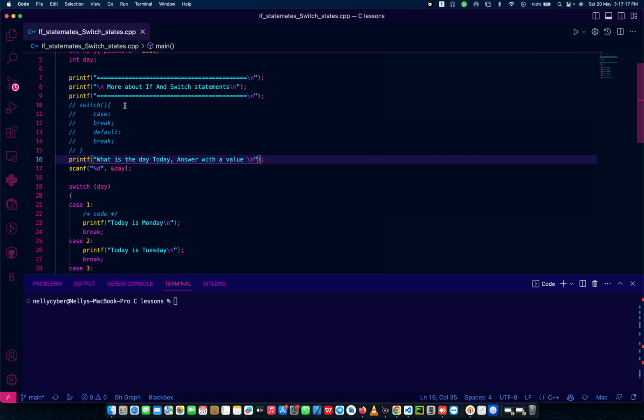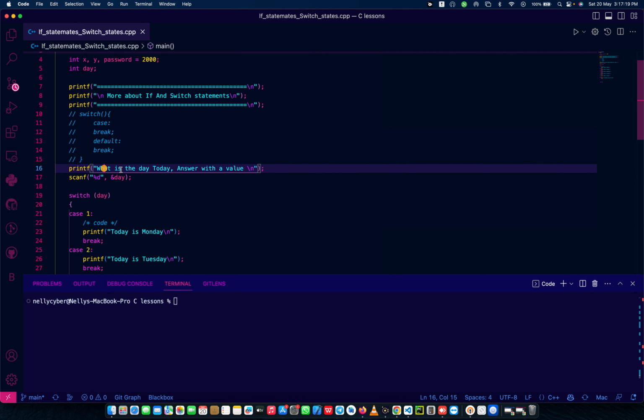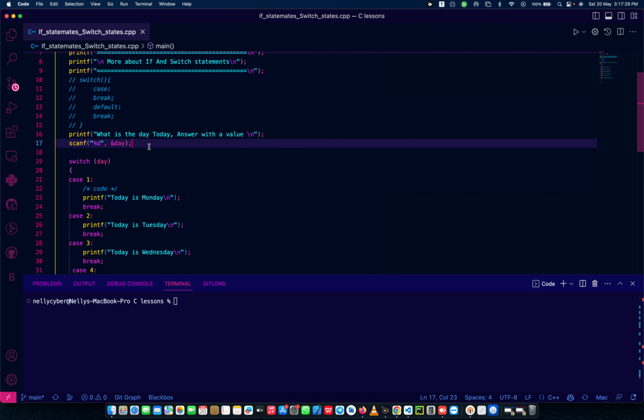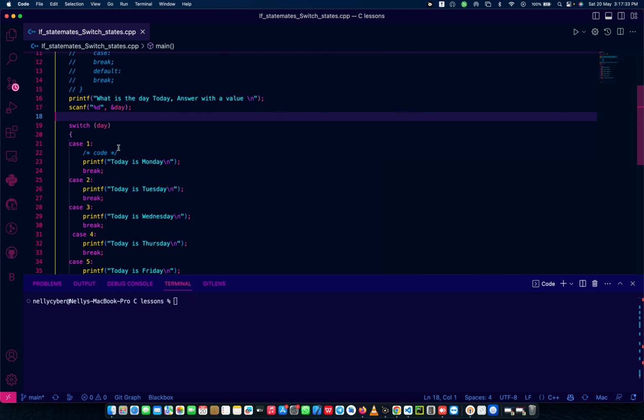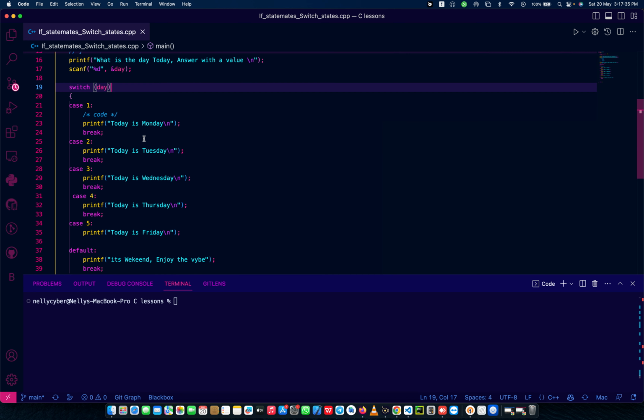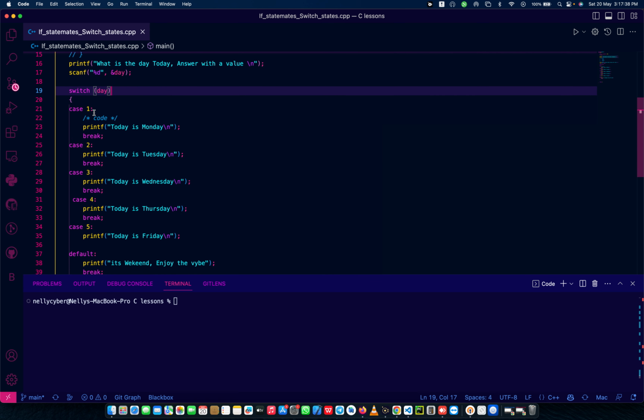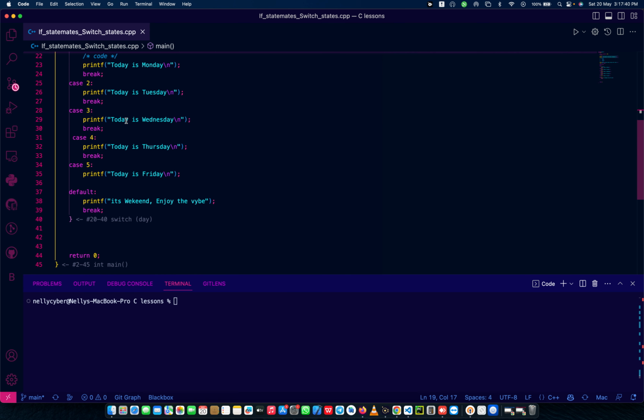So I'm telling the user what is the day today, answer with a value, and after entering the value, I'm going to scan the entered value, which is day. And after saving it, I'm going to have to switch day for a case 1, case 2, whatever it is. Okay, so let's try to run that and execute.